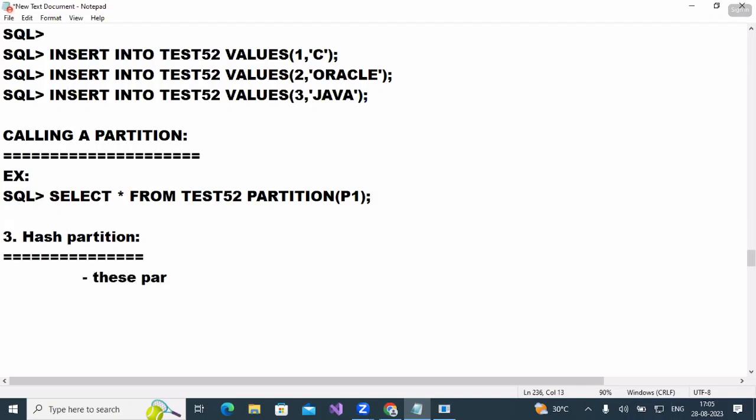These partitions are created by the Oracle database server, by default, automatically.